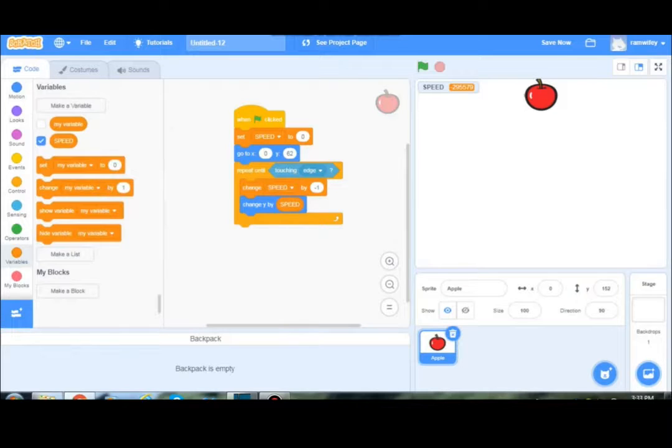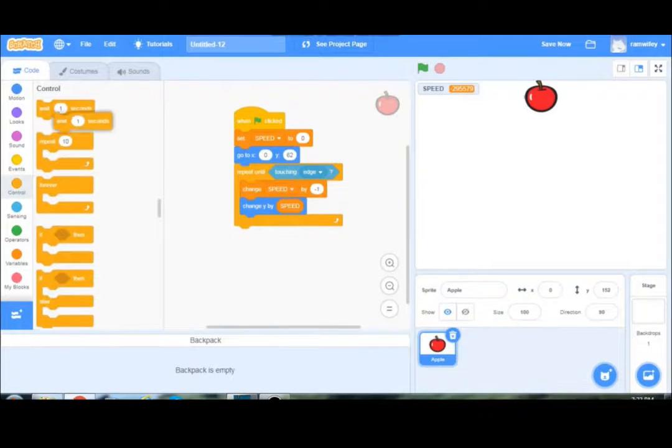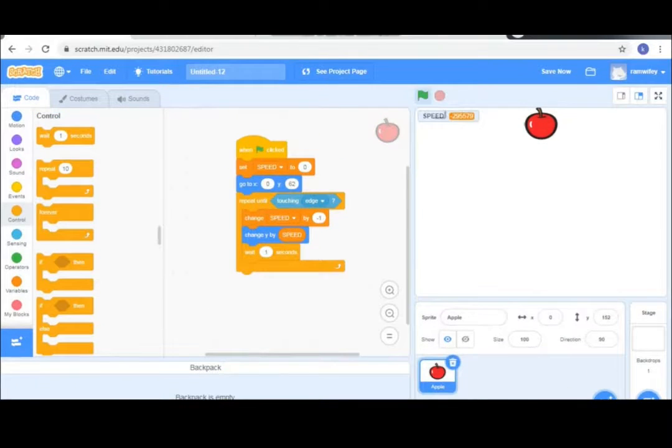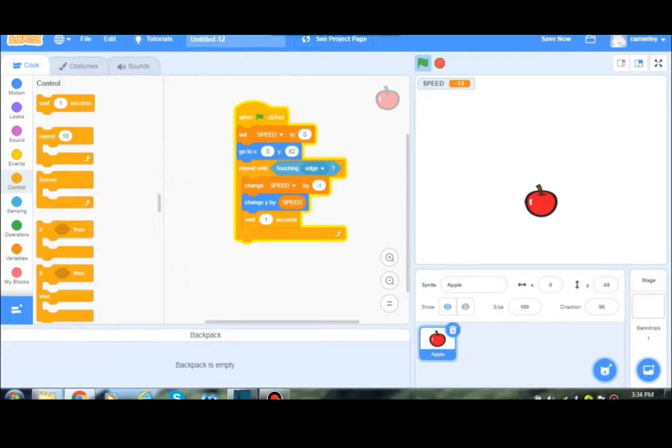Here I have created the apple to fall on the stage so that I have initialized the speed variable as 0 and set the apple position initially and change the speed of the apple step by step to make the apple fall down. Now as I click on the green flag, the apple moves down to the ground and the variable speed shown on the screen displays a value which is incremented from 0 till it touches the ground.